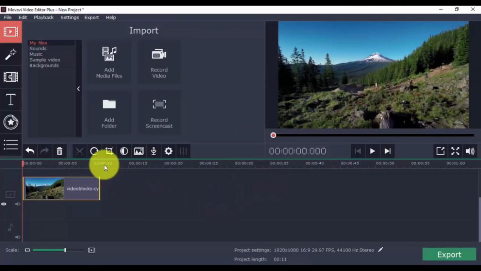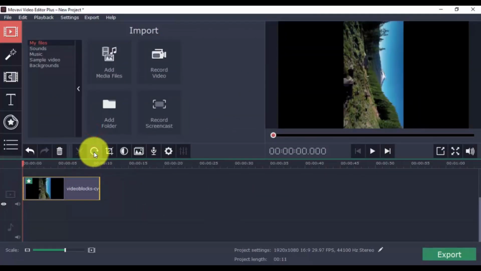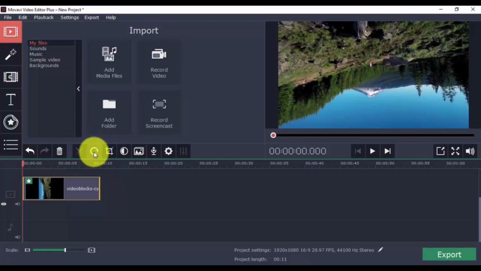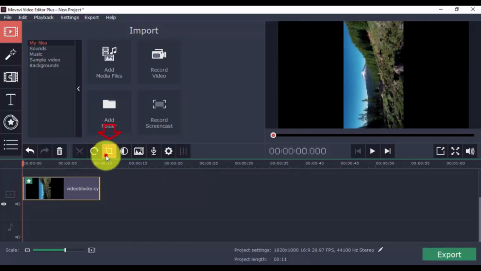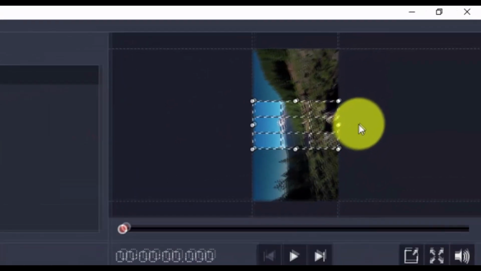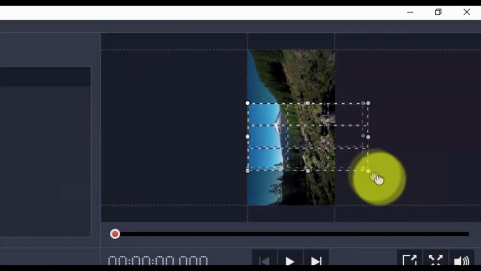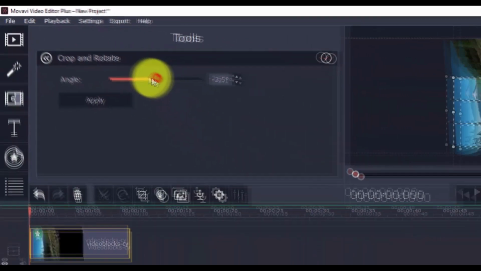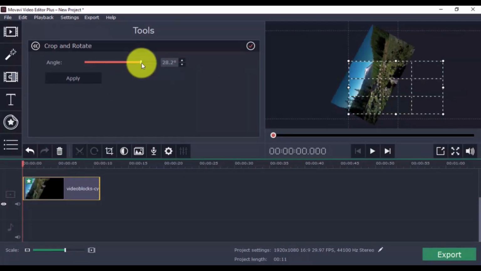Okay, and to rotate, just click the rotate button to choose the orientation you prefer. You can also use the crop feature by clicking the crop button. Use the guide box in the preview window to show or hide parts of the video. And you can also move the scroll bar left and right to change the angle.